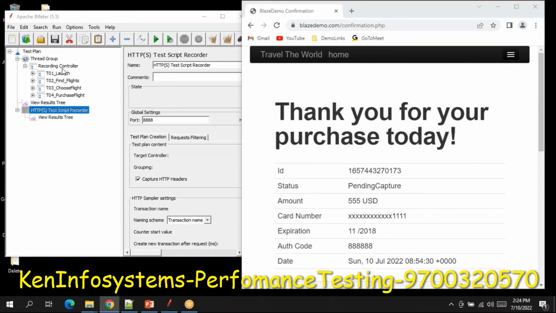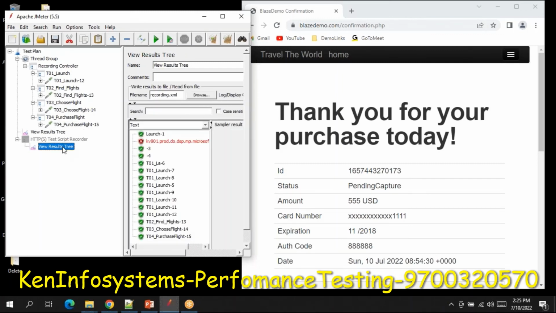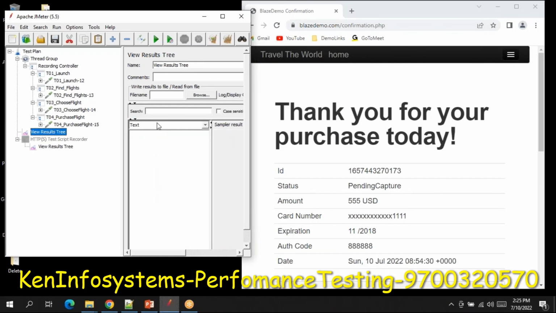If you see, guys, for each and every transaction, launch, find flights, choose flights, purchase flights, for each and every action, the requests were captured by JMeter. Now script recording is done.